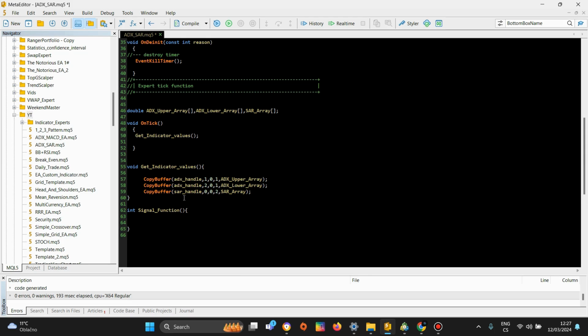So now let's divide the code. Firstly check buy, and here below check sell. For the buy function, what we want to see is that the ADX upper array is higher than the ADX lower array. So this is our first condition that has to be met. Without this condition we won't progress further.